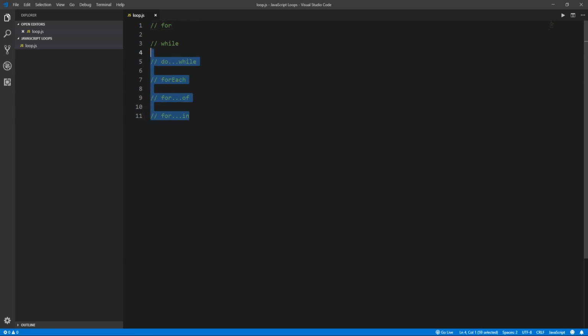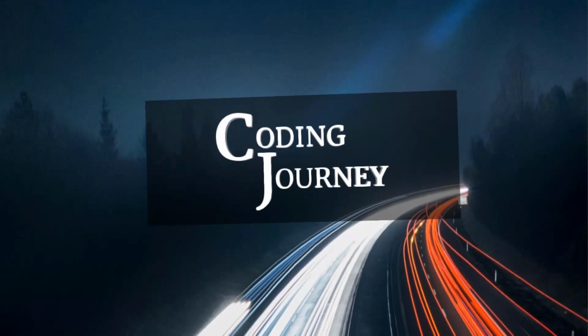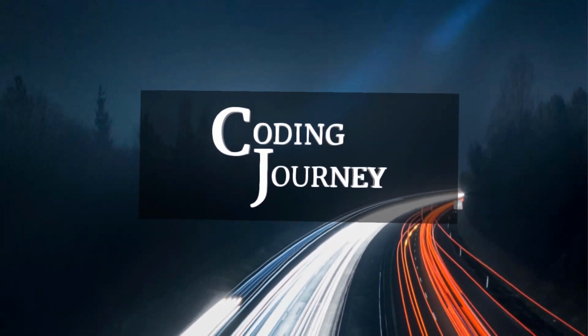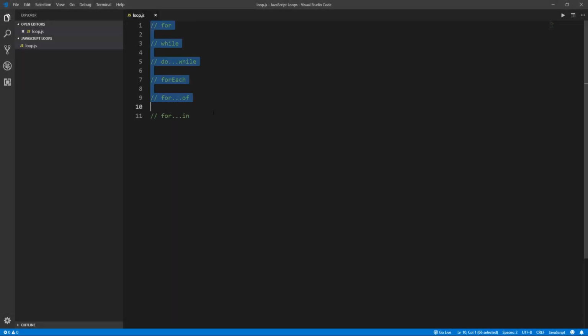Today we'll go through the various ways JavaScript provides to iterate through loops. Let's go! Okay, let's loop through the loops.